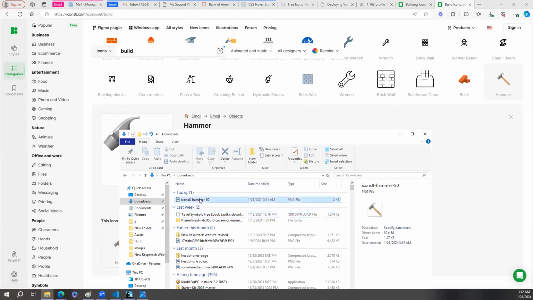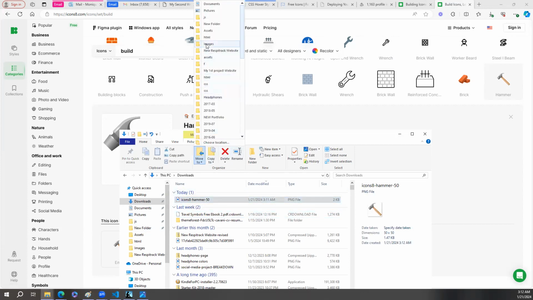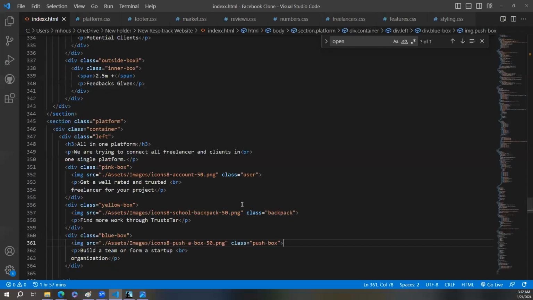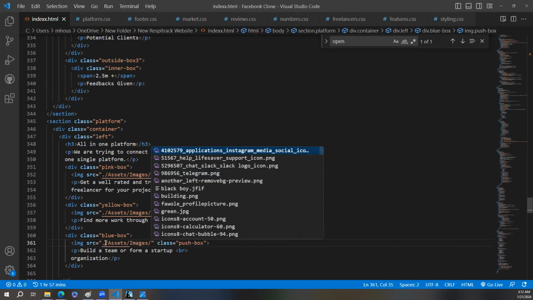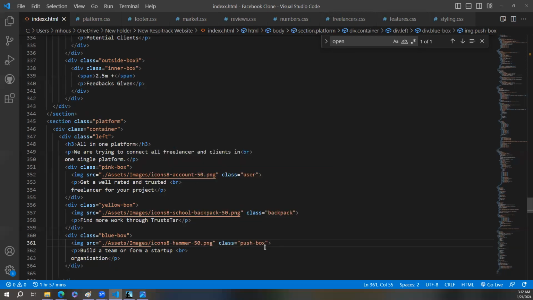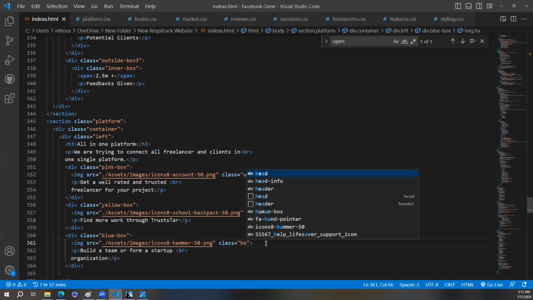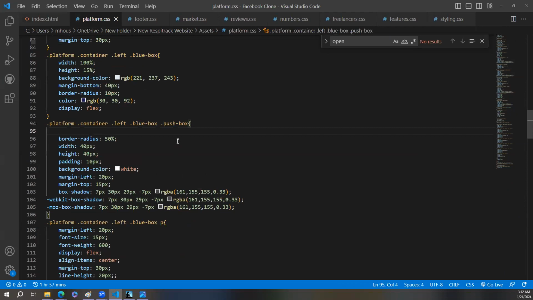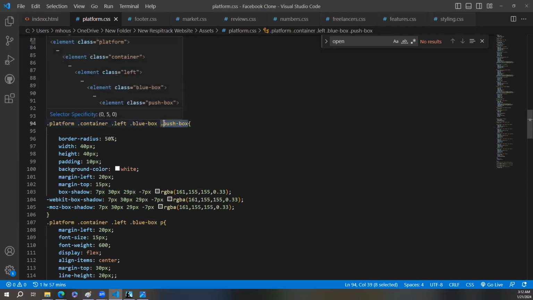So we're gonna go to our files. We got the hammer in there, move it to images. Then we're gonna go to the HTML and change our picture, you guys, to hammer. Hammer. I am Hammer. They put me in the mix. You guys know that song by MC Hammer? Okay, hammer. So then we go back to platform, we change it to hammer.